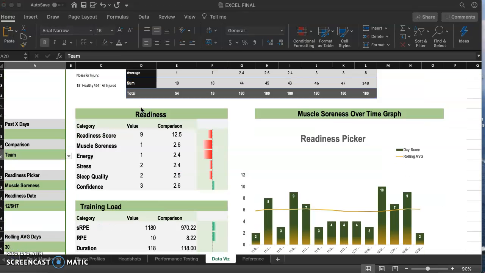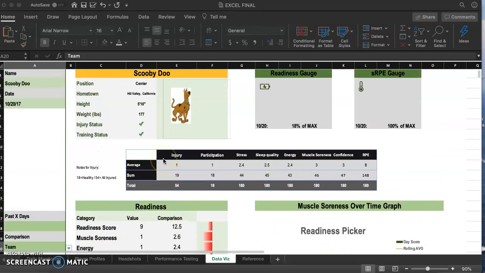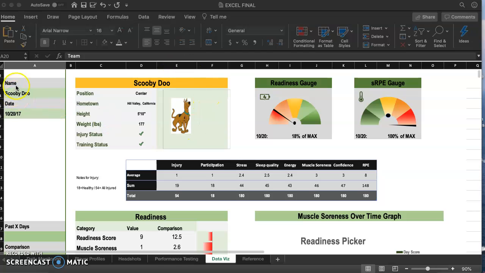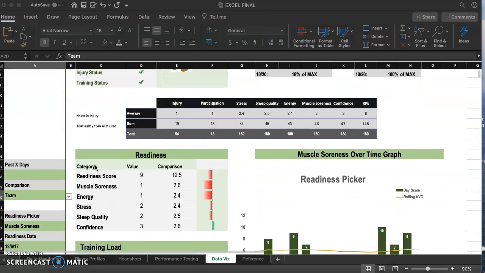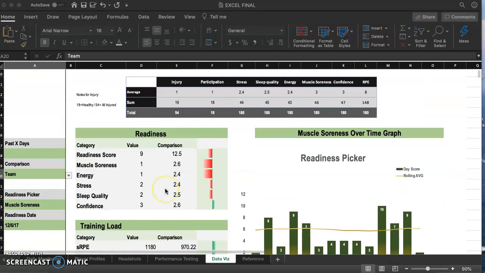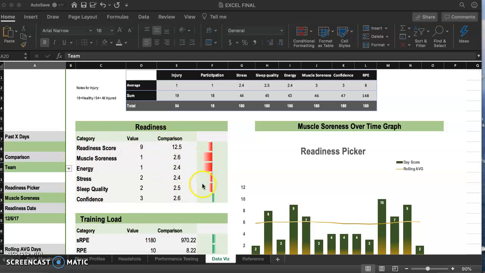So the next box we're going to look at is the readiness box, which is listed right here. And I changed the athlete. We're looking at Scooby-Doo. Right now it's on October 20th, 2017. As I mentioned before, from the readiness gauge, you can see how the readiness score was calculated. It adds up muscle soreness, energy, stress, sleep quality, and confidence to get an average readiness score. So this value is Scooby-Doo's value on that date. And you can see the comparison.